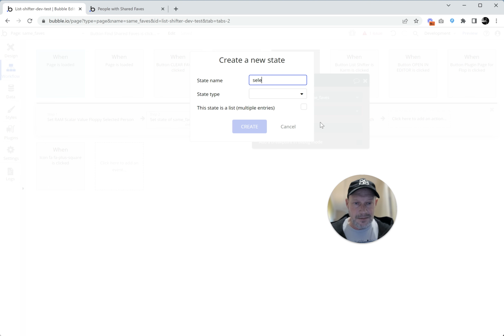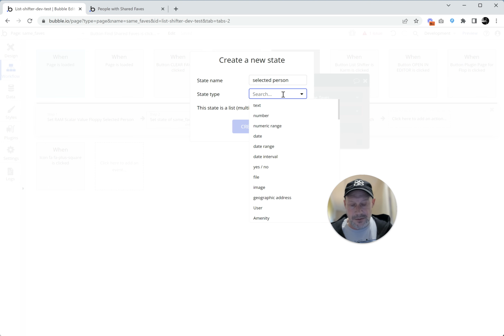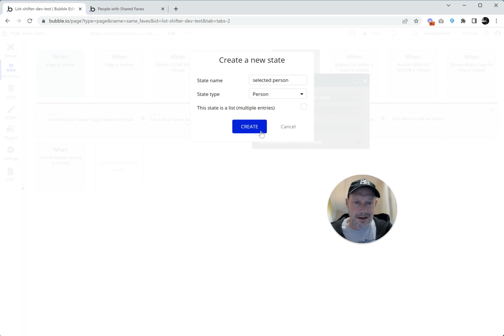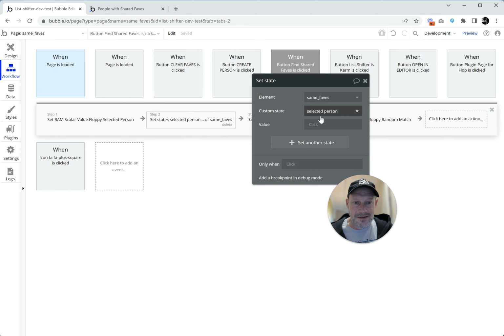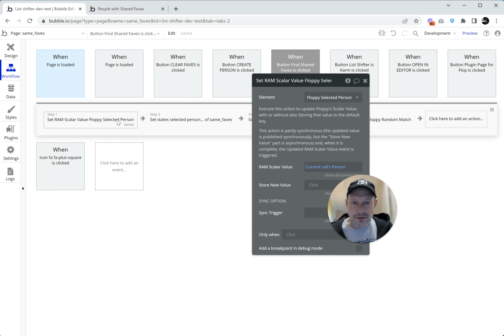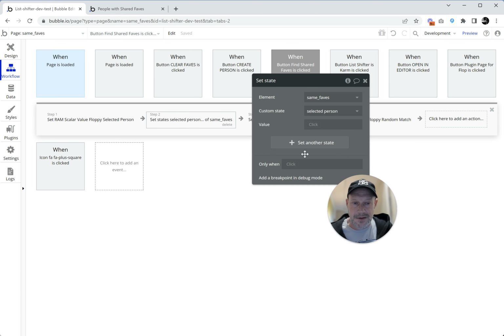We're going to call this selected person, right? And the type of it is going to be person. Person, there's person, right? And it's scalar, so it's not a list. All right, so I could set that. And then the value would be the same as here. Current salesperson, copy that, base expression.